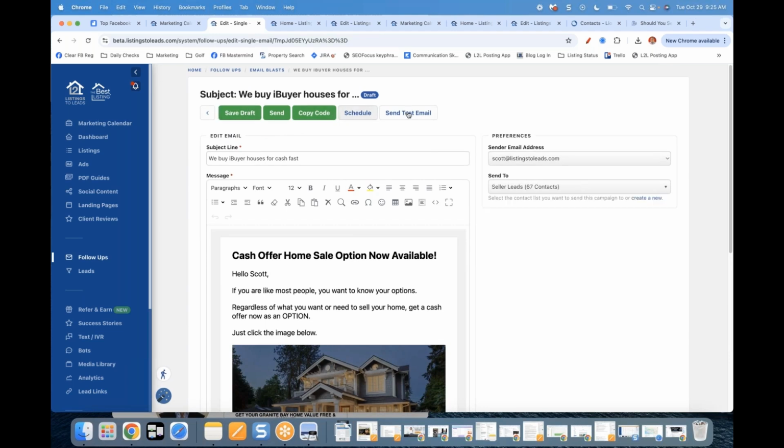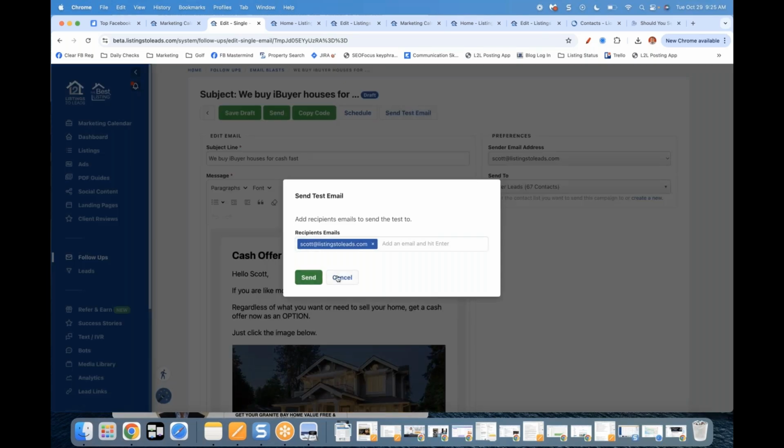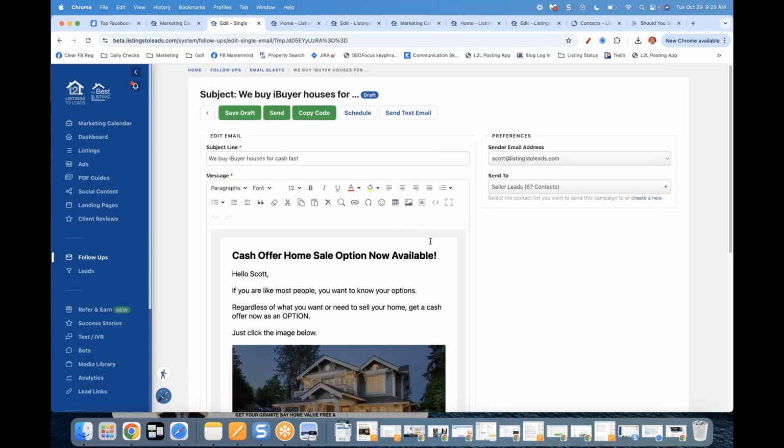I can send a test email like we saw before, which I highly recommend. That's the email we looked at a little bit earlier. And then here, since we're here, I'm just going to click schedule. First of all, let me change this. I don't like that subject line. I'm going to say, we buy Folsom homes fast for cash. Get your offer. Now, if you're going to use this email, you can't just use it without having a plan.